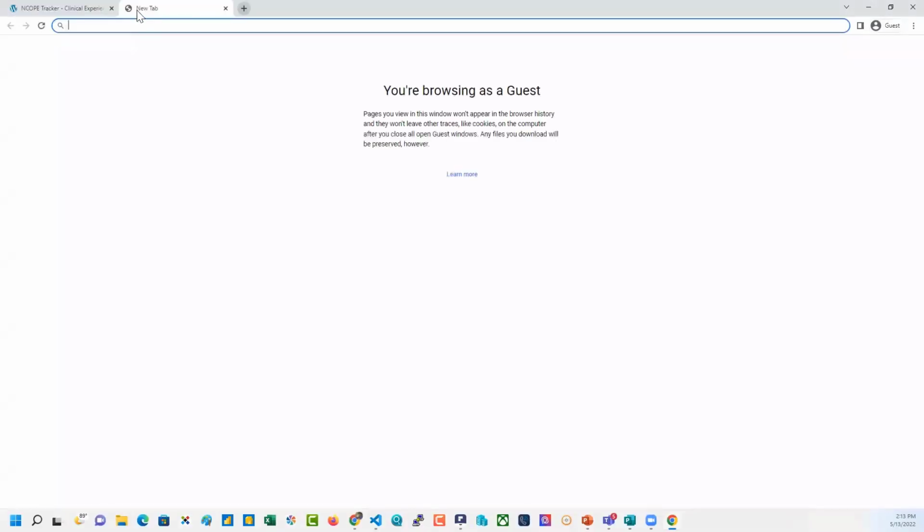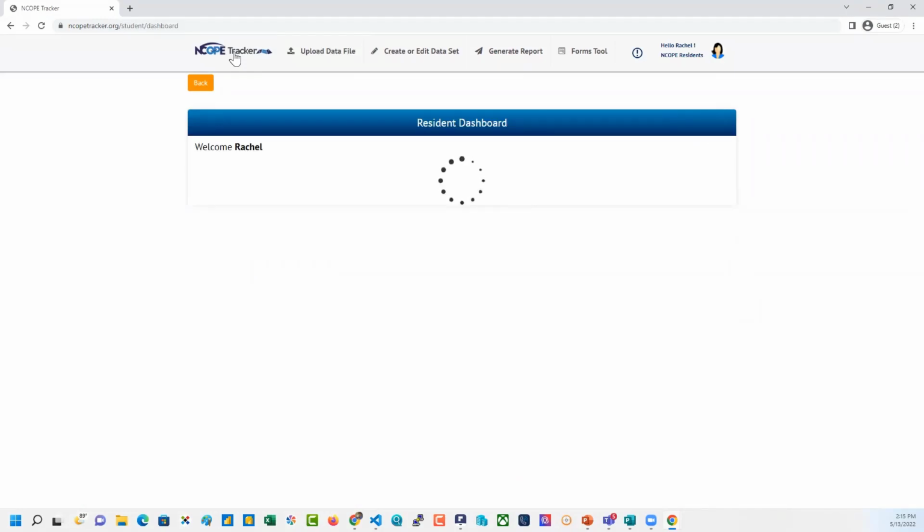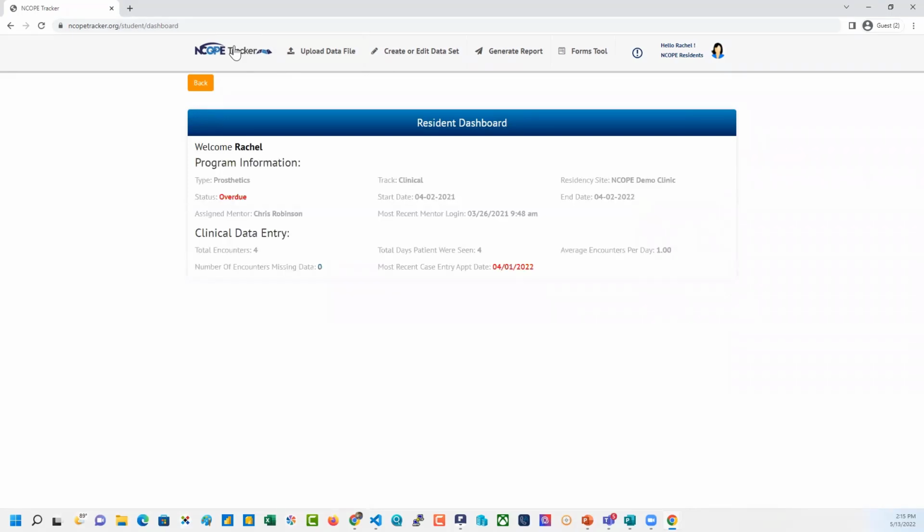So without further ado, I'm just going to go ahead and load up Encode Tracker with my fake resident. So while I'm doing that, I'm going to load up the resident dashboard. You can get to it at any time by just clicking on that little logo. And the reason I like to do this demo is I want to make sure that the mentors are aware. Because at the end of the day, Rachel's got some valuable information like, is she past due on her residency?